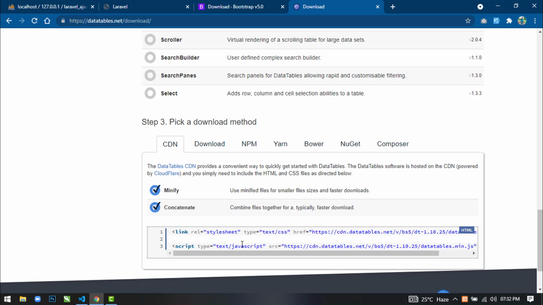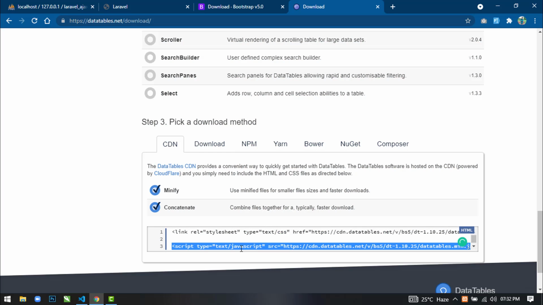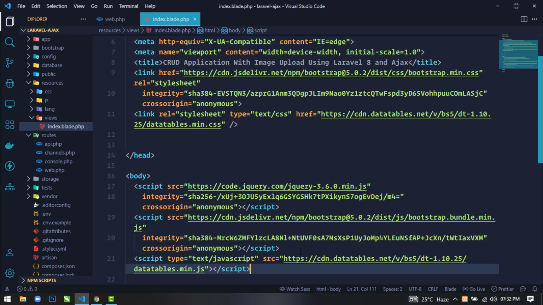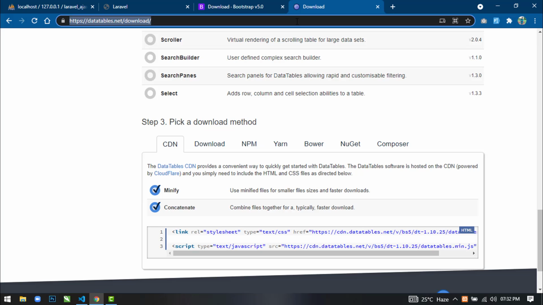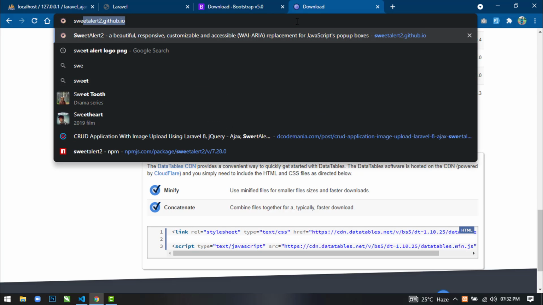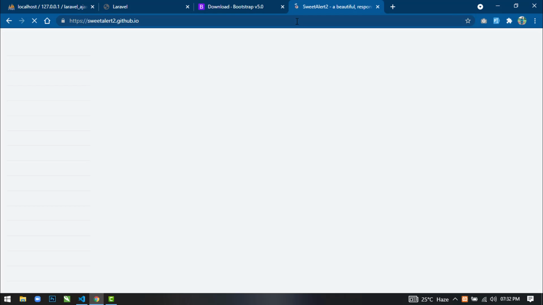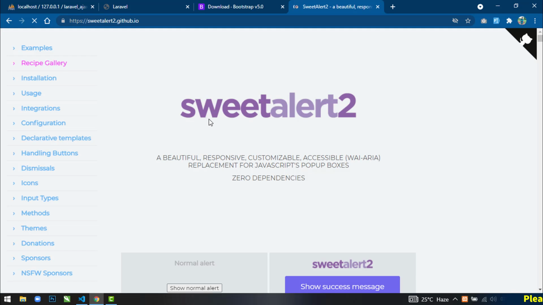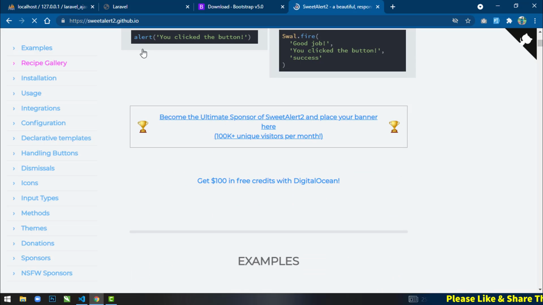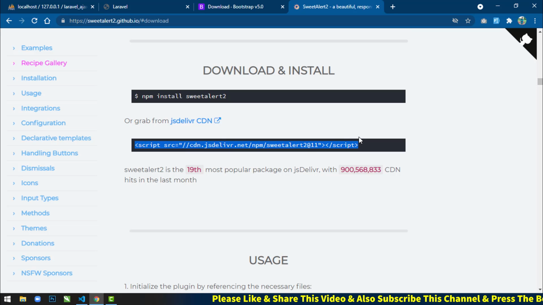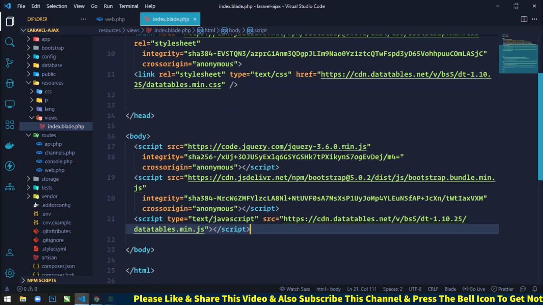Okay, and just copy this JS file CDN link and paste here. I will also use the SweetAlert library. So for this, just write sweetalert2.github.io, hit enter, and then from here just click on installation. I will use CDN, so just copy this script CDN link and paste here.